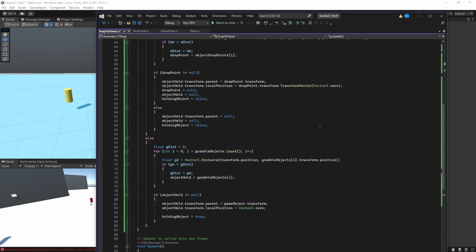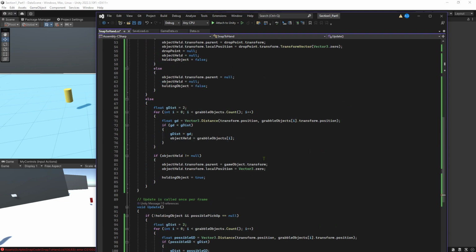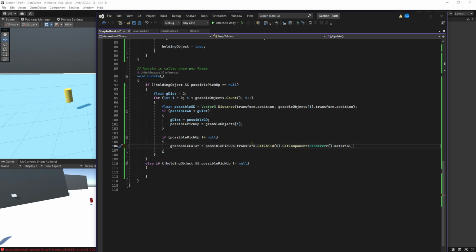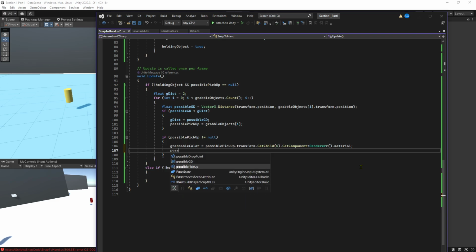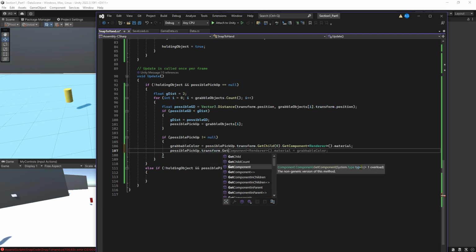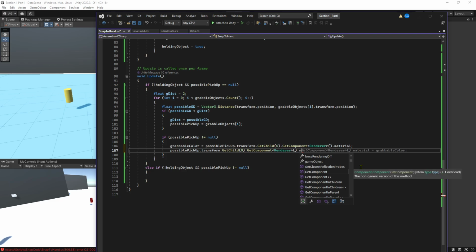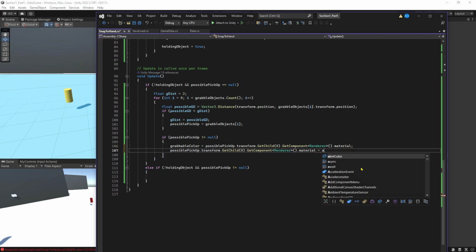So we've set this up as a material, right? Possible pickup or grabbable color is a material. So we're just getting the material from the current game object. And then we're going to go ahead and then say possible pickup dot transform. Once again, we have to do the get child because that's what we're going after, the child game object. Get component renderer again, and this time we're going to say material equals the alert color.